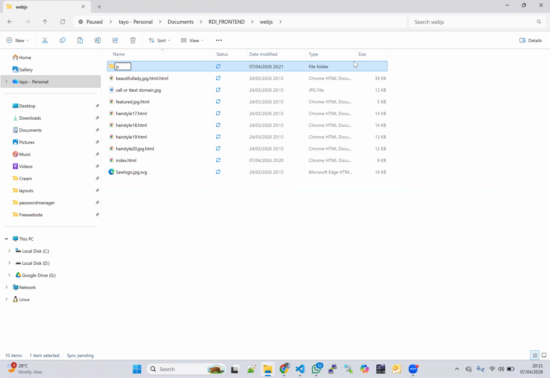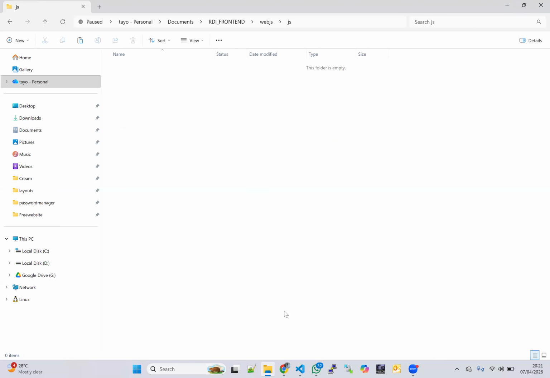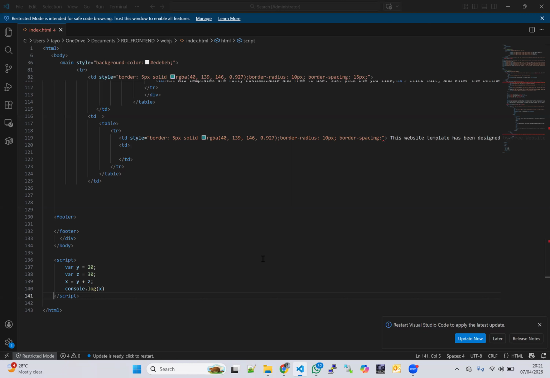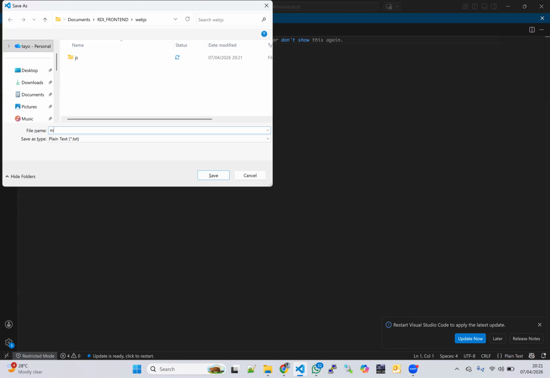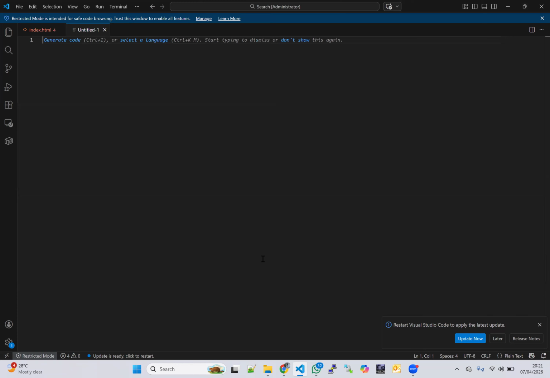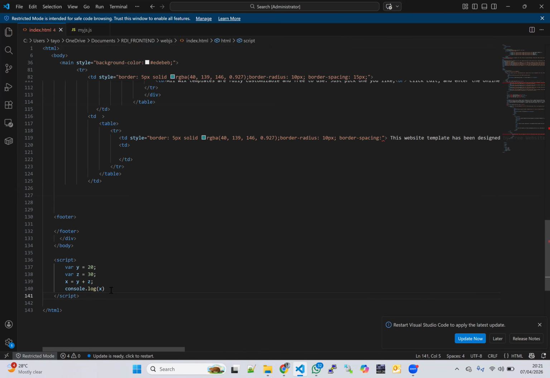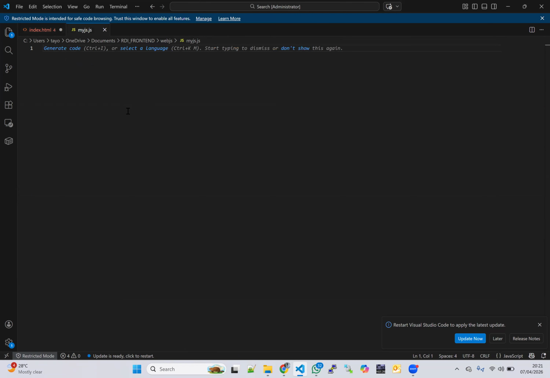I call it JS, to keep my JavaScript file. Sometimes there can be more than one. So then create a new file and save it as my JS. Don't forget .js. I call it my file name, my JS. That's the extension. I think I've told you that about the extension. Then you can copy this out.